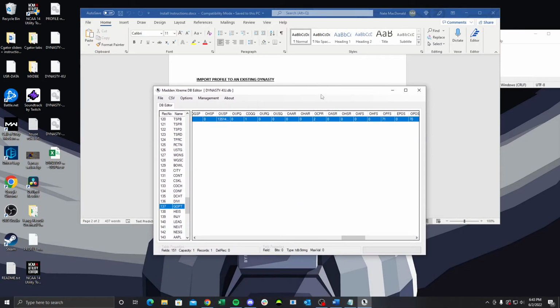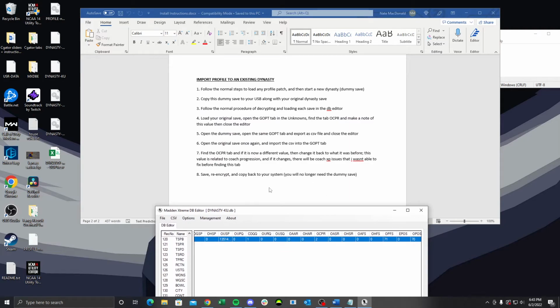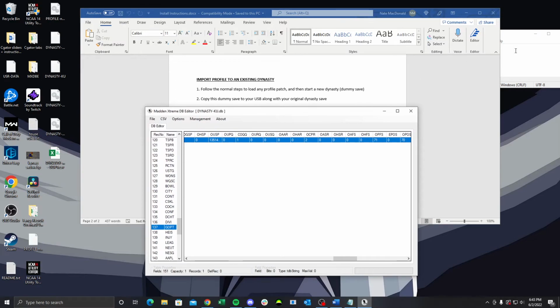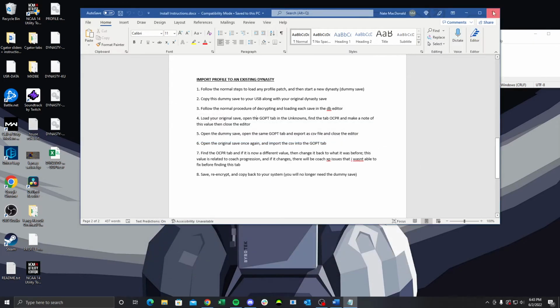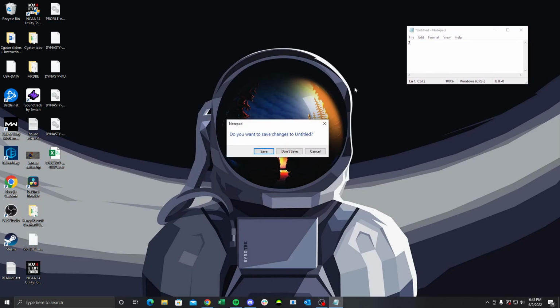Here it is. The value is 2. So it says if it's a different value, then change it to what it was before. But if it's not different, and like our notepad says, it was 2, so the OCPR here is 2. So we are good to go. We can just hit File, Save, and our dynasty is saved. If we exit out now, we're all done.